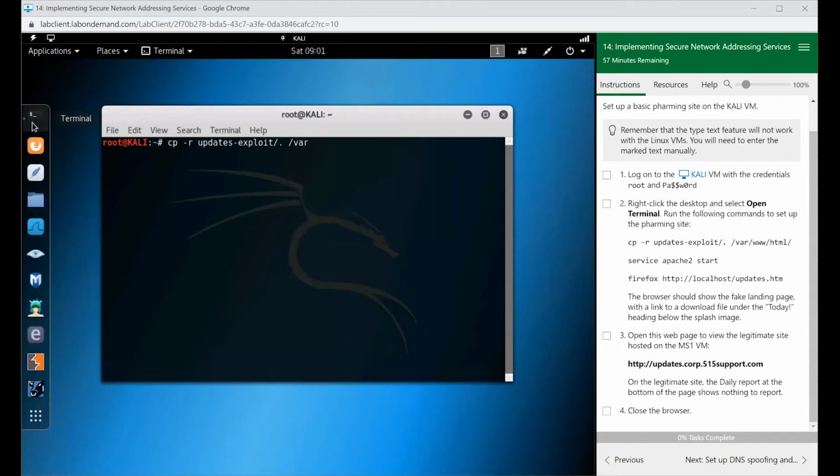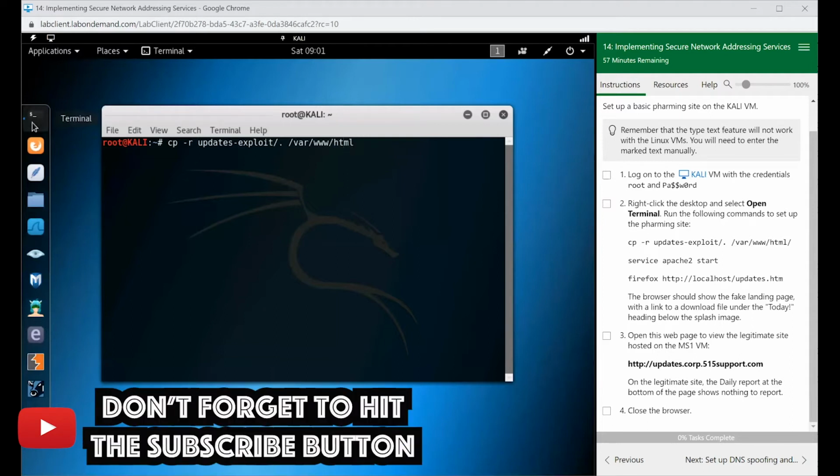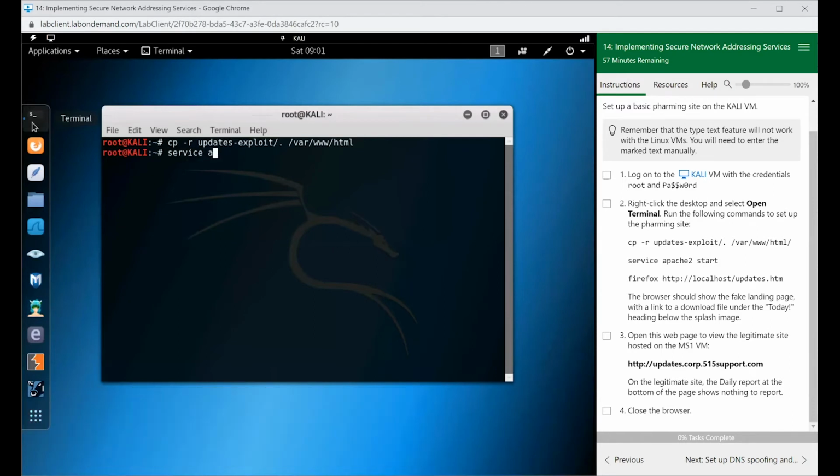We are copying this file over to our HTML folder. That's where our websites live. And we are going to start our web service. We are familiar with one type of web service called IIS. This is available on the Windows operating system. We also have other types of web services. One is called Apache. So let's start our Apache web service, and let's open up Firefox, which we can do from the command line.